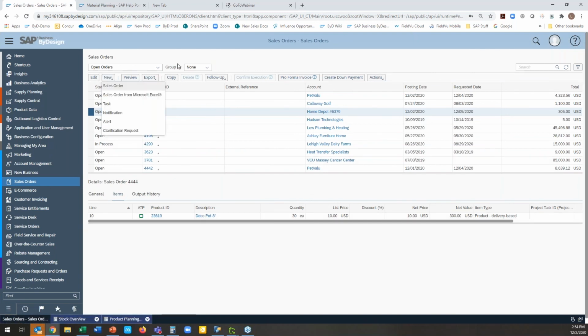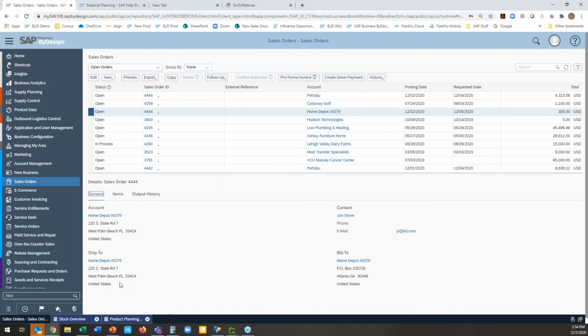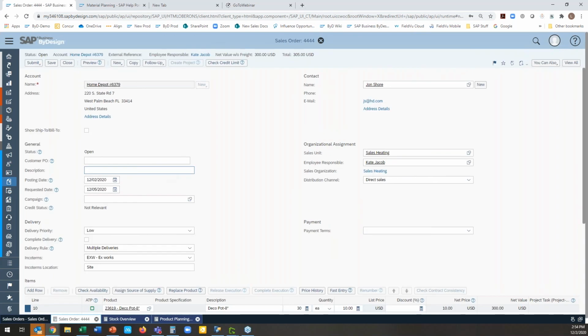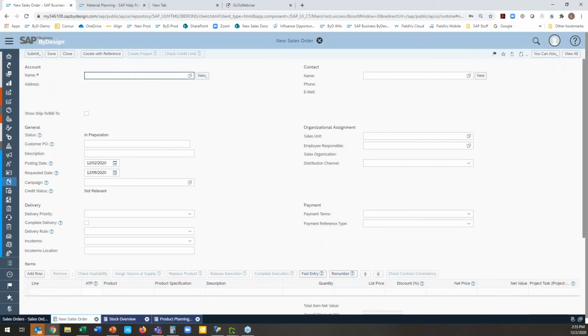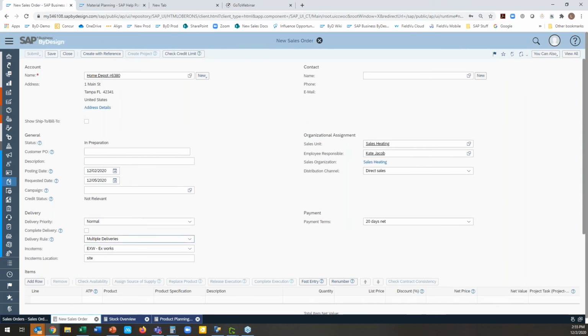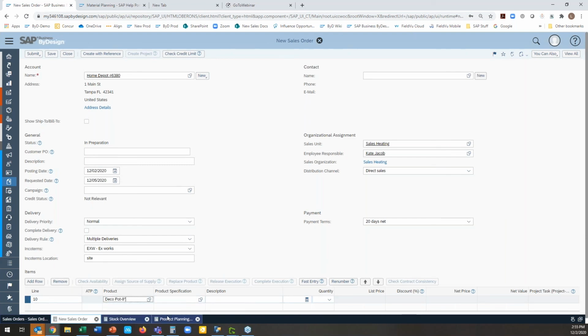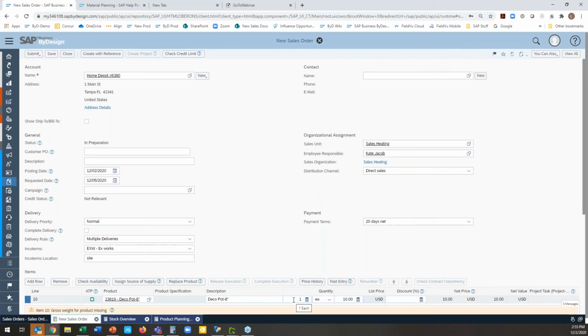So if I want to go in and create a new order, I can pop this open. We're going to do this example based on the priority of the customer, so how important they are to me. I have this one, 6379, set up as a low priority, but if I enter a new order for Home Depot again, this time for store 6380, they're at a normal priority. And I've got my deco pot sitting here, knowing that I only have 40 in-house and I've already got 30 confirmed against that order.